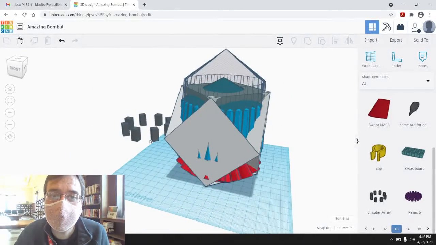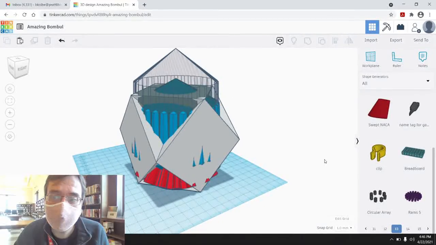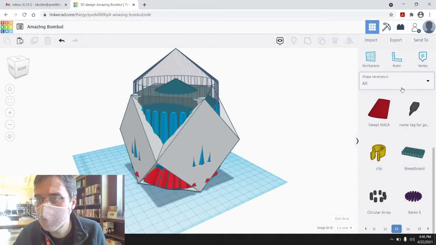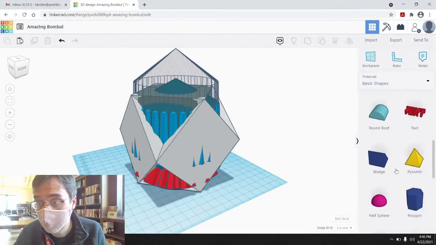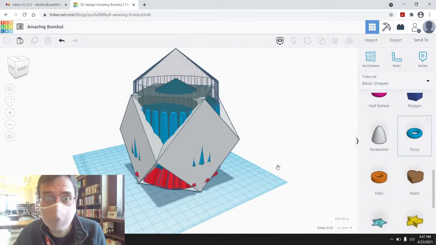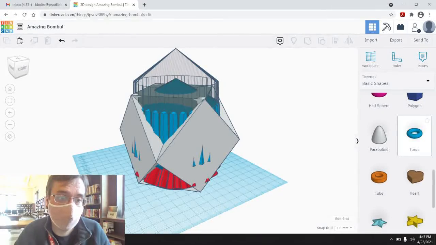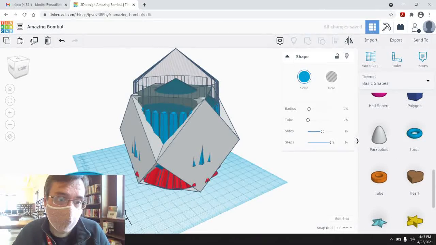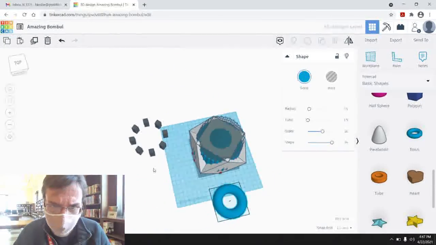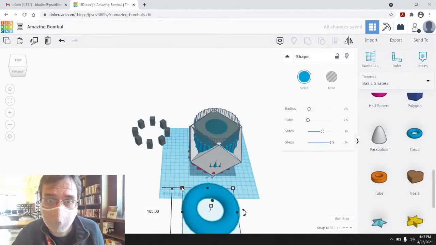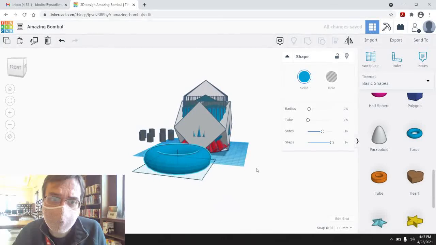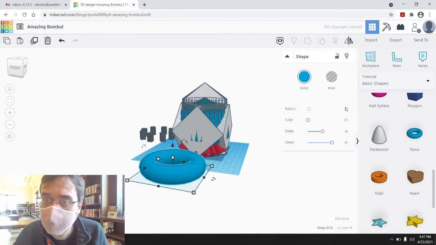I want to add a rim around the top. So actually, I'm just going to go to my basic shapes. And what's a good rim shape? Let's just take a torus. Going to make it, let me kind of look from the top so I can kind of get this right. It's a pretty thick shape, and I wonder if I can go back over here.